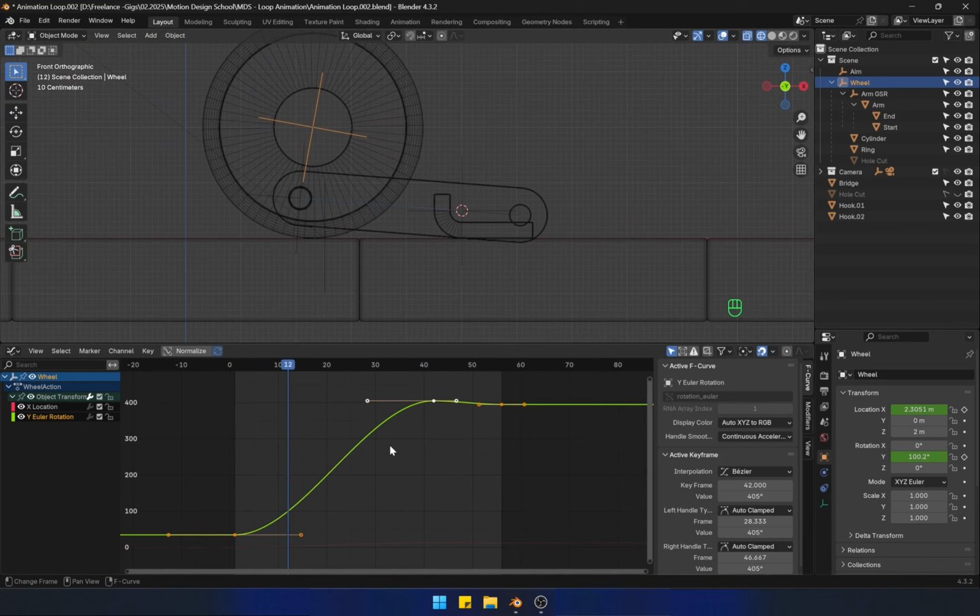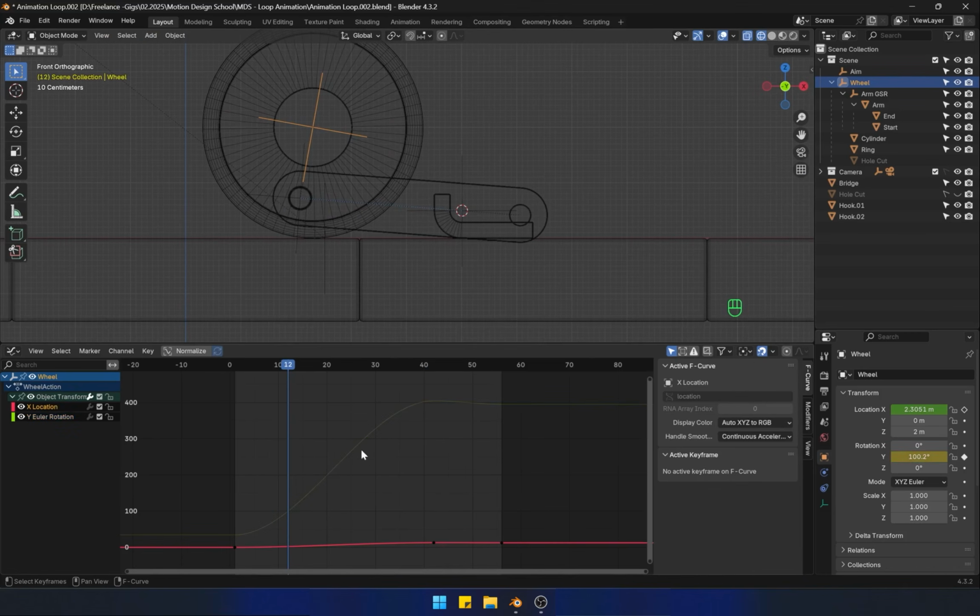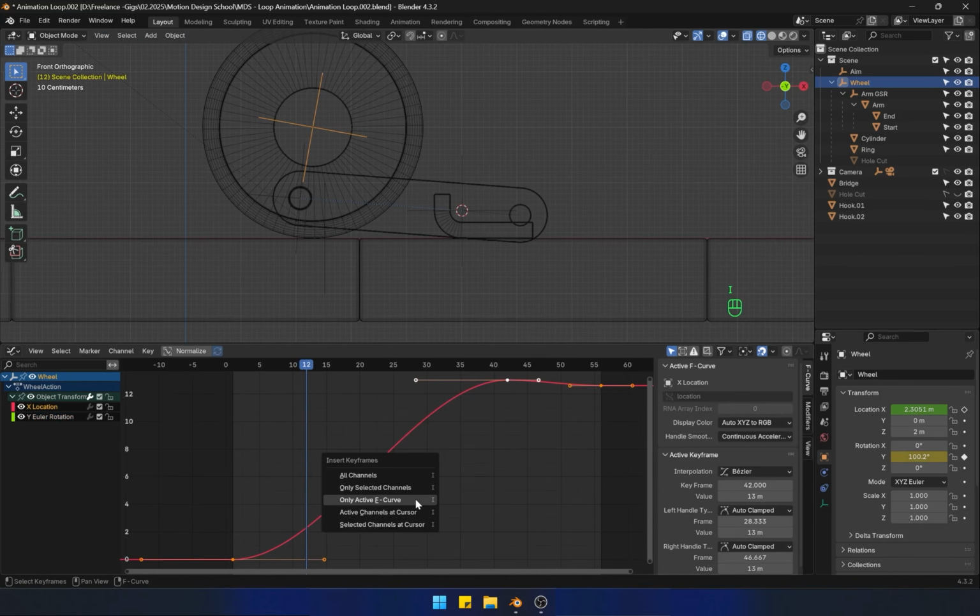I'll select the F curve, press I on the keyboard, and choose Only Active F curve. It will add a keyframe here. I'll also add a keyframe to the X curve. So I'll select the curve, press I, and choose Only Active F curve.